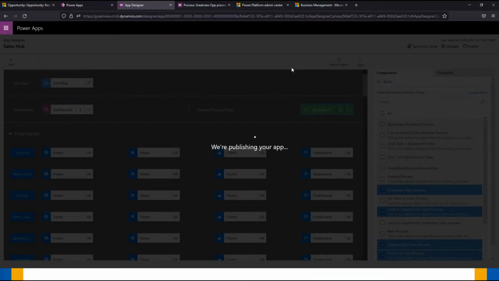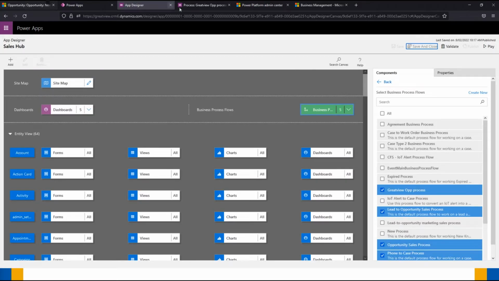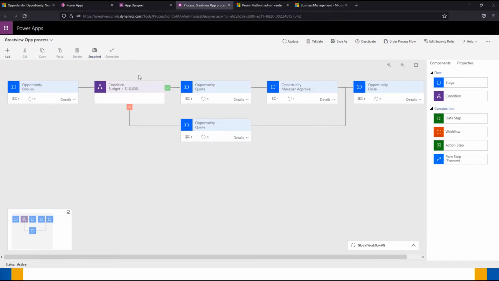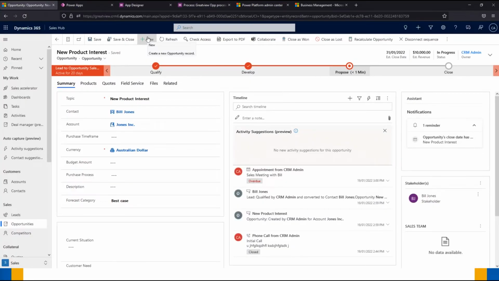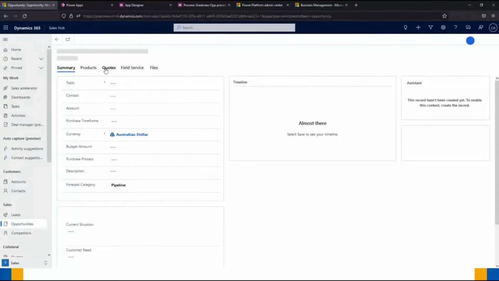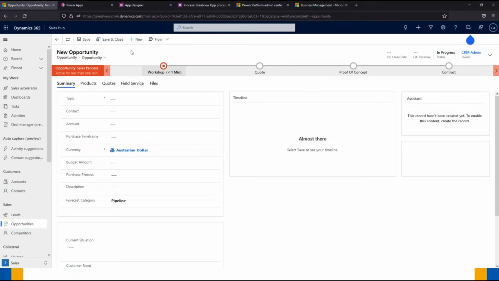Perfect. As we've done that, that's now fully published, and we can jump over into the CRM. Now, back in the CRM, I'm going to create a new opportunity. And what you'll notice is that we still have that old process along the top here. And that is because at the start, when I showed you the order process flow, we had the three, and again, we had the opportunity sales process as the primary one. If we defaulted the Great View opportunity process, that would have been the default option.